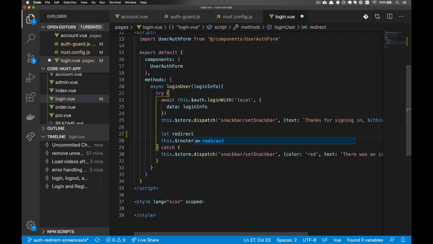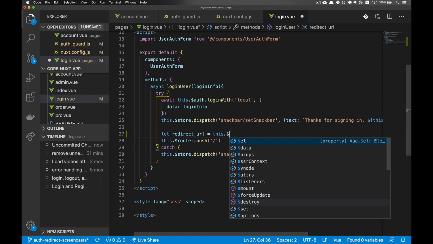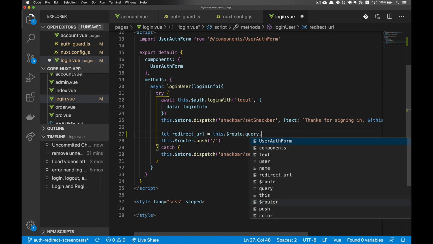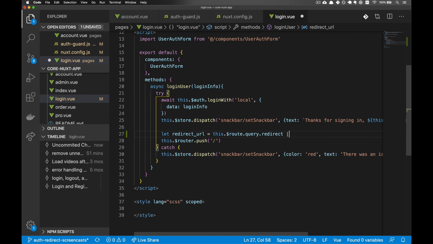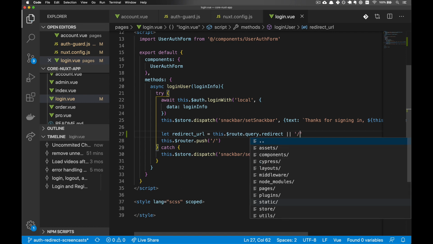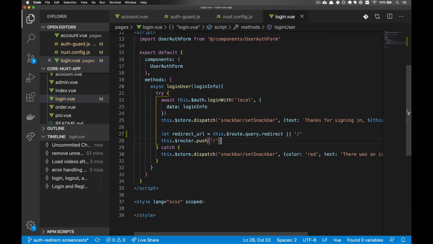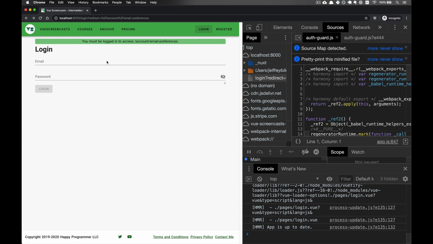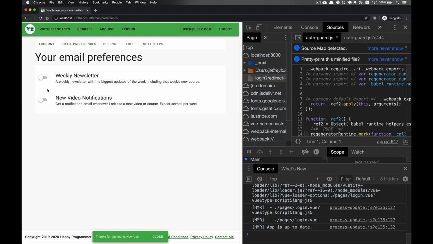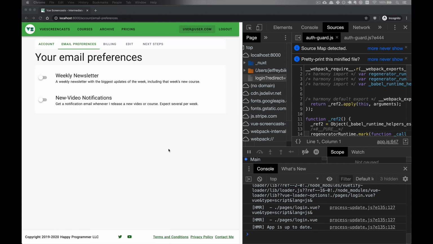So we'll have a redirect URL, and it's going to come from the route.query.redirect, or as a default, it'll just have that. And then we'll feed in right there. So now let's give it a try. So we will log in. And now it sends us right back to the page that we were trying to get to in the first place.